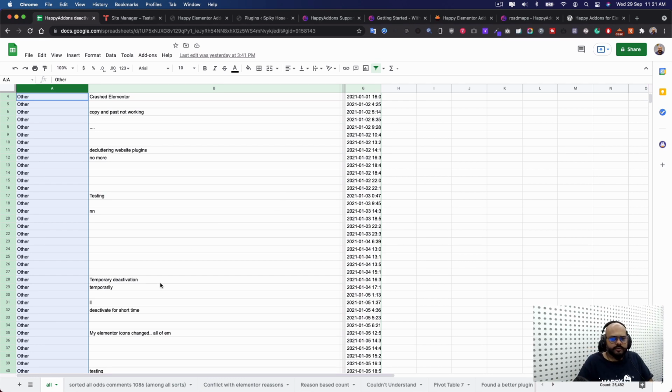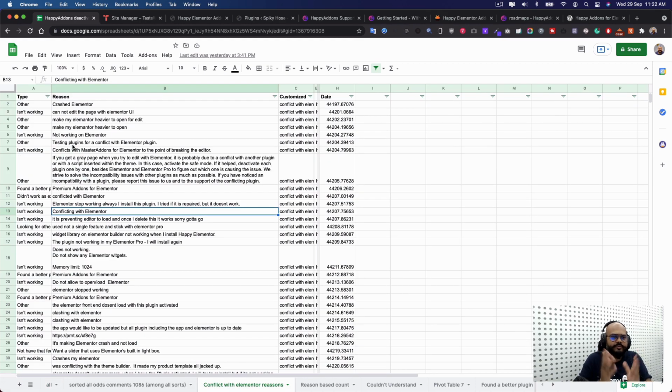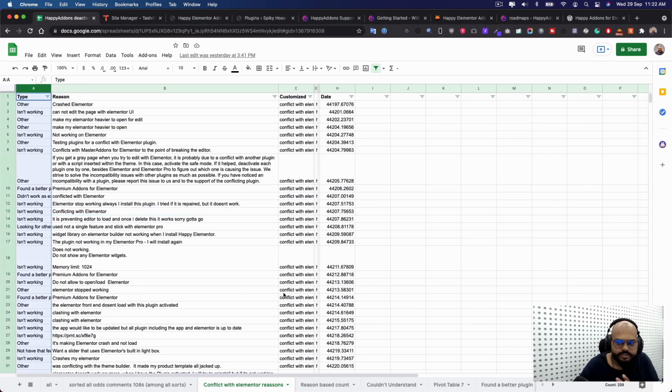Around 200 people wrote that they have an issue with the Elementor loading panel. Their Elementor crashes, the Elementor loading issue, Elementor is not working when they activated HappyAddons. It's not that much, 208 users reported, but the number is not good enough. So we gave it thought again.